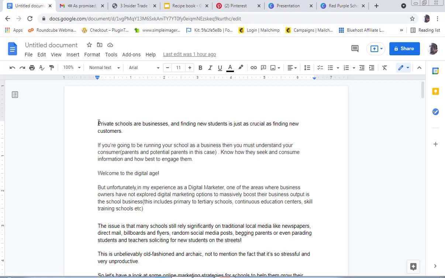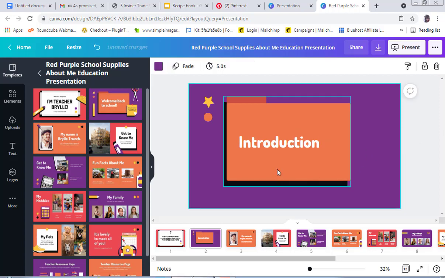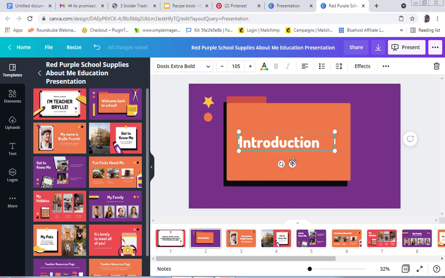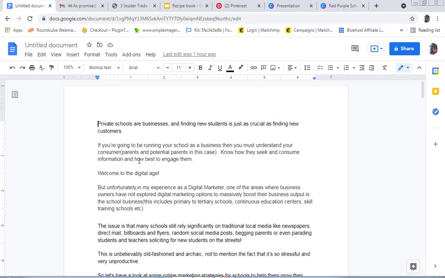So I'm going to be doing that here. This is going to be my introduction. So let me come back here and write introduction. Of course, my introduction should be at the top. And I'm going to reduce the font size, reduce it a bit more, and make sure it's at the center. Then I'm going to come back here and paste in my introduction.